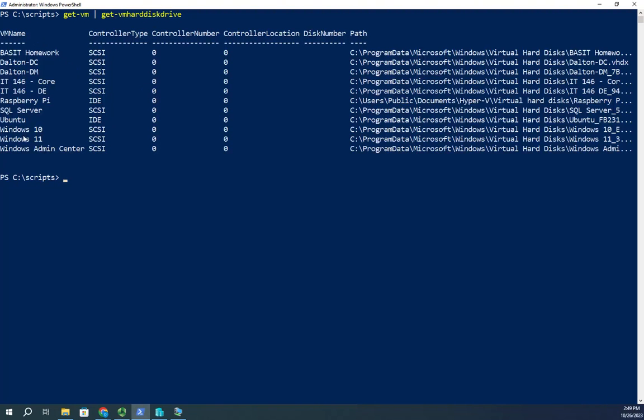Okay, great. I have the name, I have the controller type, I have the controller number, I have the controller location, I have the disk number. I have the path, but I can't see the whole path. Okay, interesting. I want to change my format so that I can actually see this whole path.